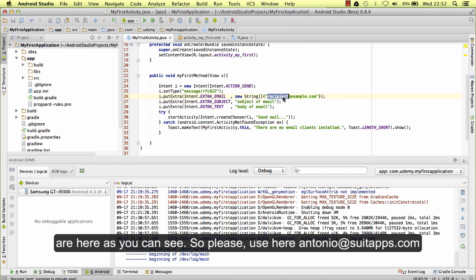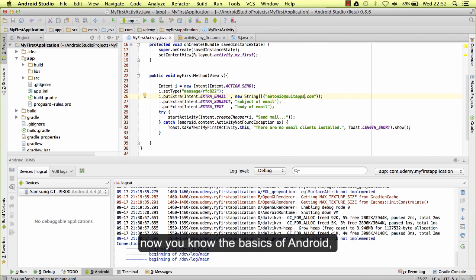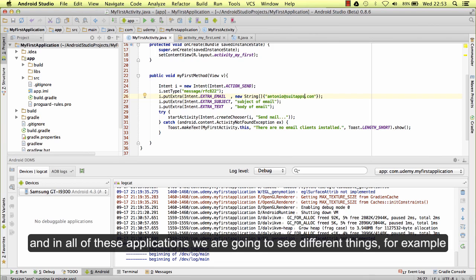So please use here Antonio at sweetapps.com, and please email me any suggestion that you have for the course. On the rest of the course, now you are self-sufficient, now you know the basics of Android. On the rest of the course, we are just going to be learning by doing different applications, and in any of these applications, we are going to see different things.